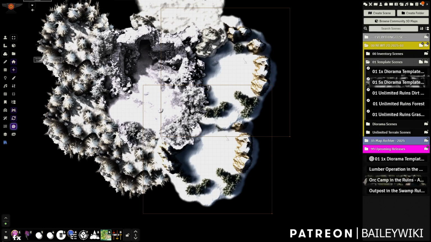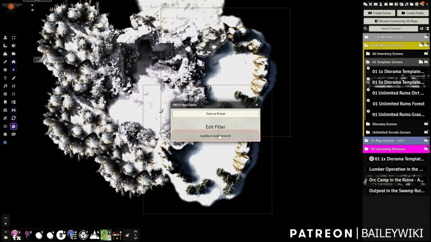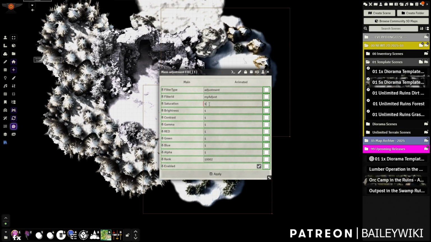And I'm going to drop the saturation on these as well. There's a lot of brown in those, and I'm just going to drop them down a bit so it looks a little bit more snowy.